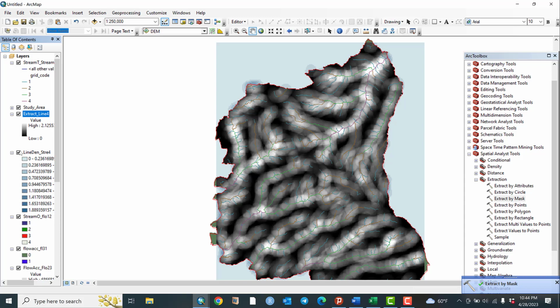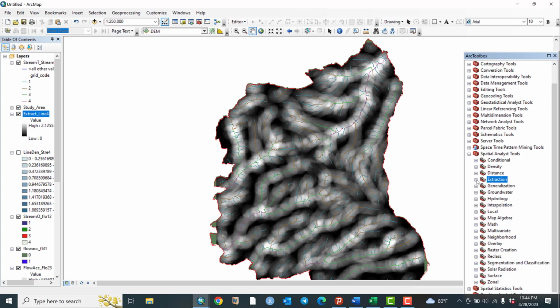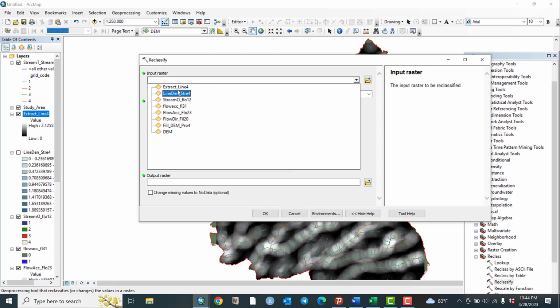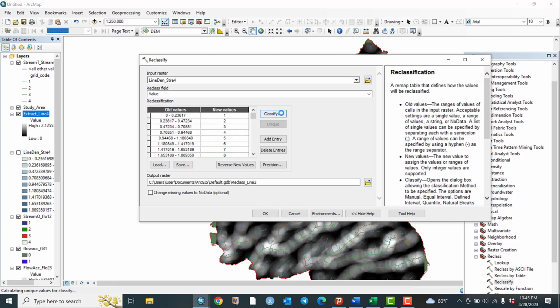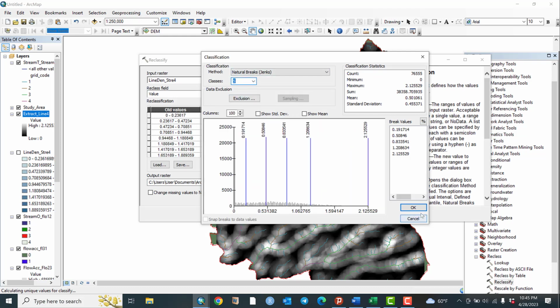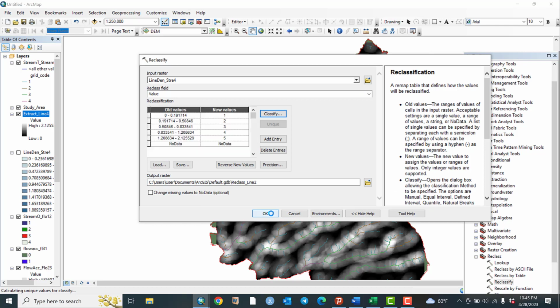Great. So let me uncheck all other things. So this is drainage density. Now let me reclassify this drainage density into 5. Reclassify. Just select 5. Yes. Okay.